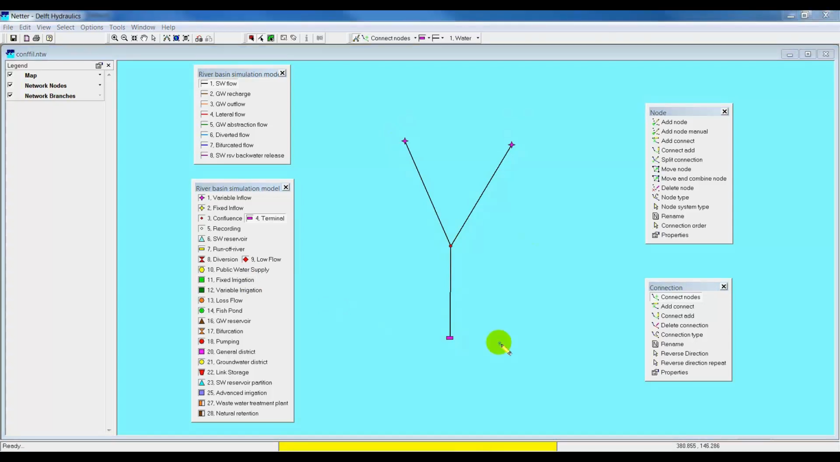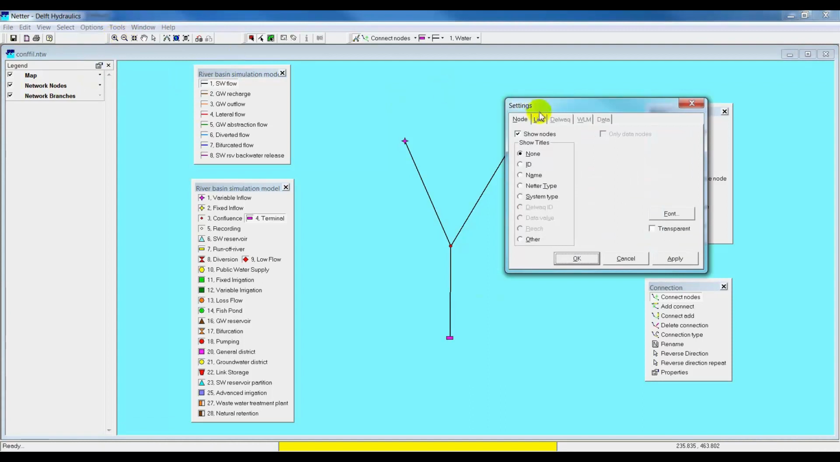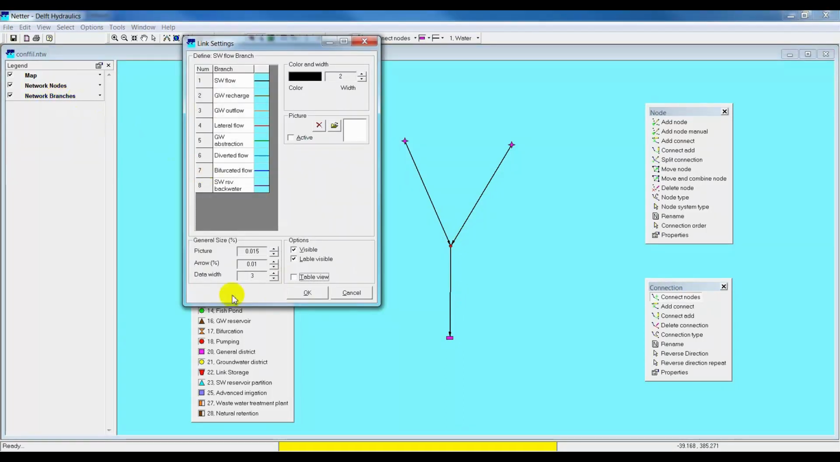To make sure the direction is correct, you can view the directions of the water by going to options and clicking options again. From this, go to link, and under show direction, click on define, then apply. Okay, you can see it here, the directions of the flow. If you cannot see the direction arrow, you can go to the active legend and click on network branch, and you can increase the arrow percentage here.